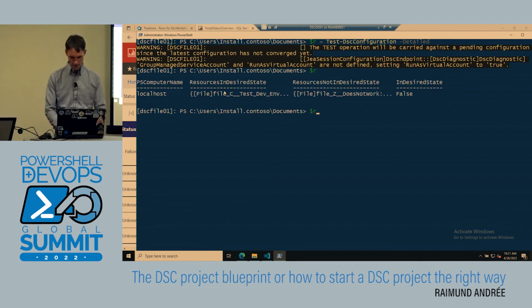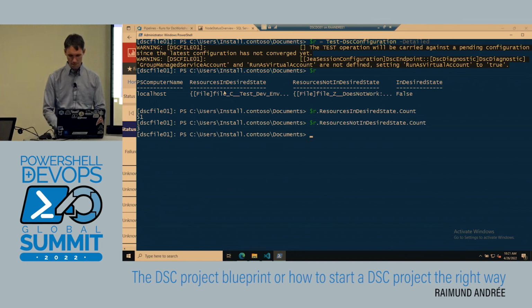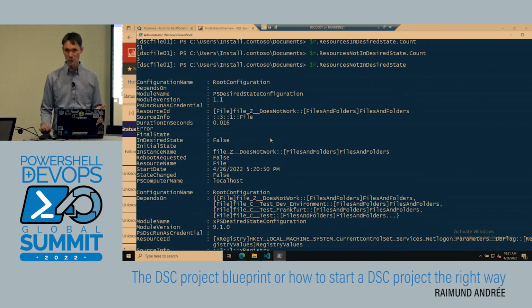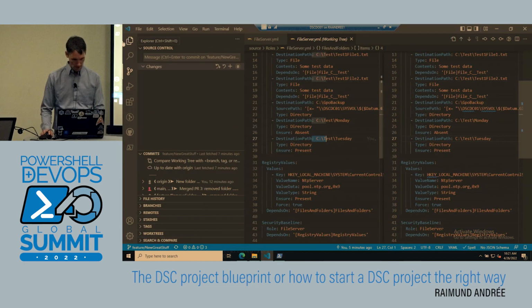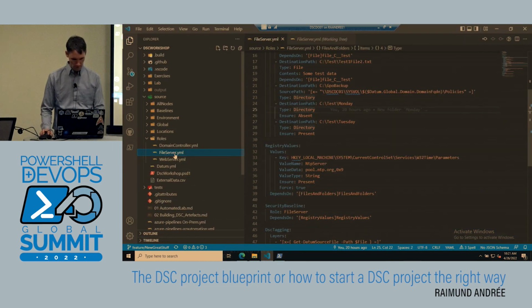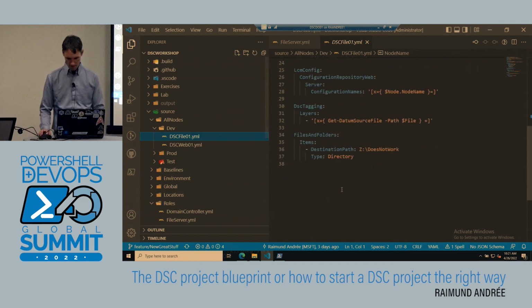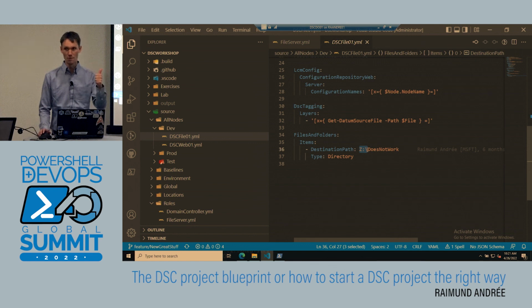So we have a huge number of resources in the desired state, 51, as seen in the report, remember the number, and resources not in desired state, 3 of them, and here we go, right? And 3 resources failed because, let me show this. 3 resources failed because on the node level, I am adding a folder to drive Z, and drive Z doesn't exist, right? So this is the reason why at least 1 resource failed.